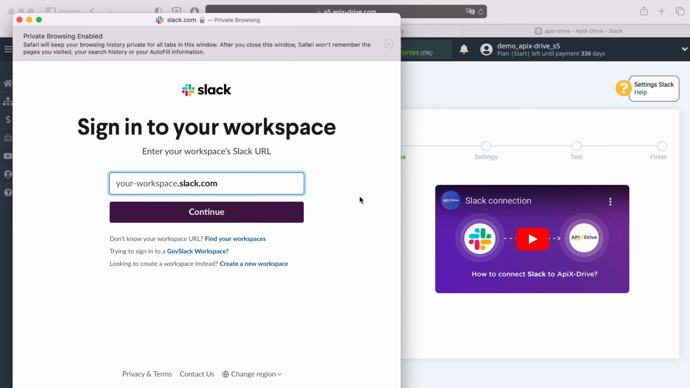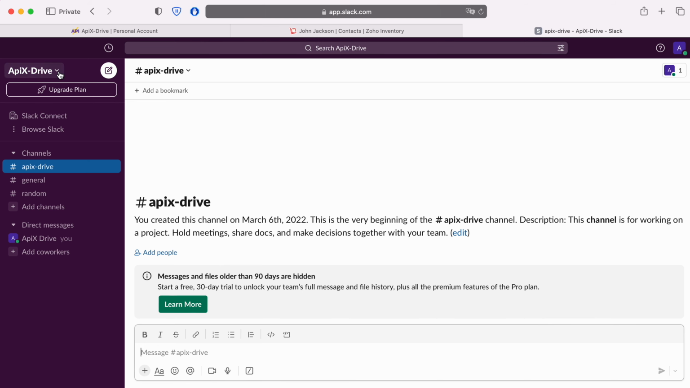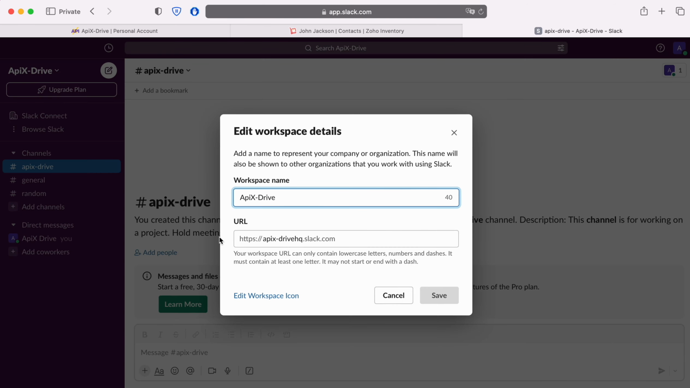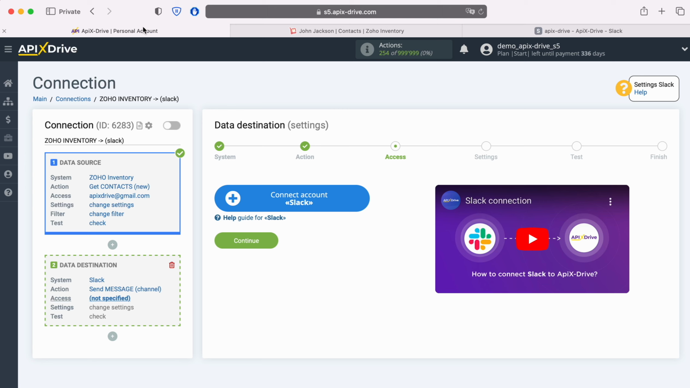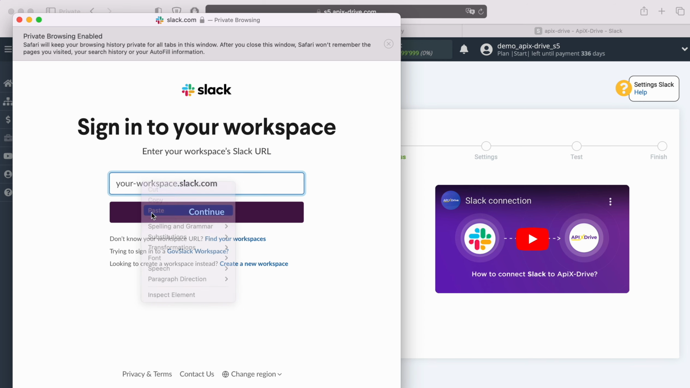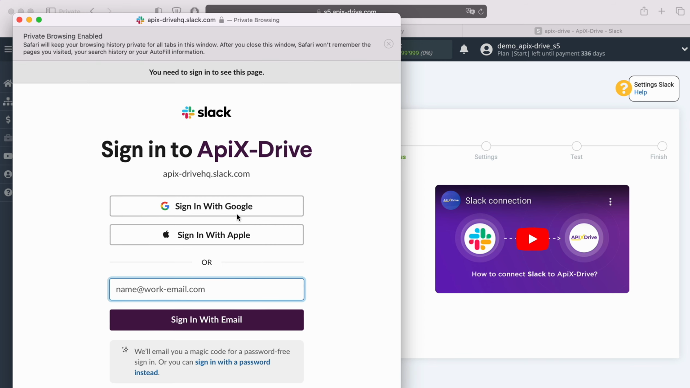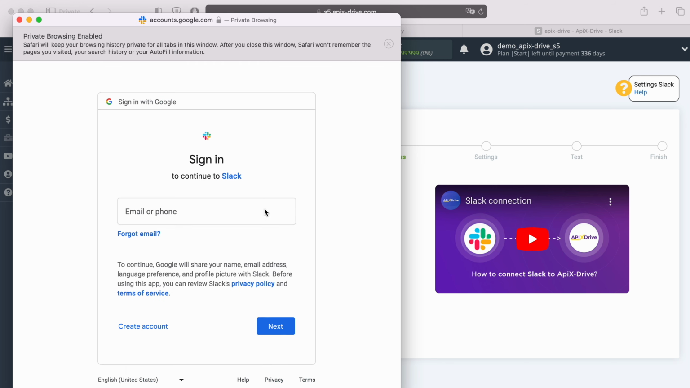In this window you need to specify the URL of your workspace. In order to get it, go to your personal Slack account. Copying a domain without additional characters. Next, you need to specify the login and password of your Slack personal account. In this case, I will use a Google account.